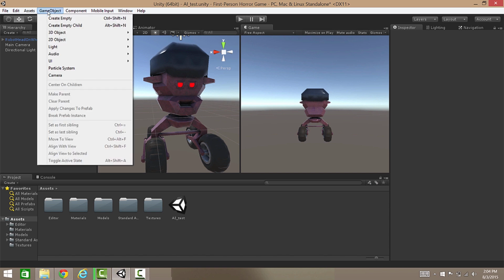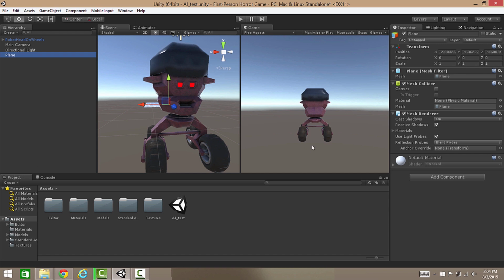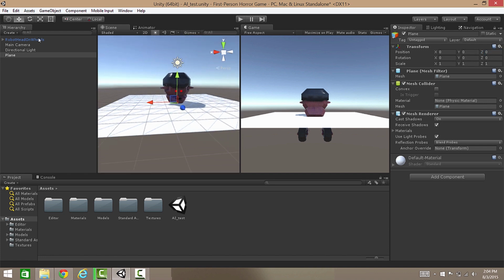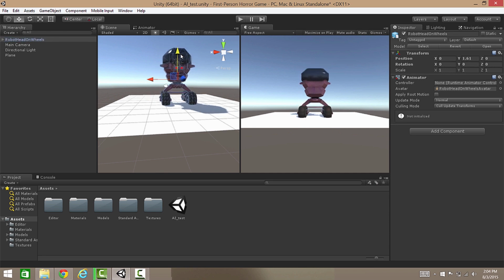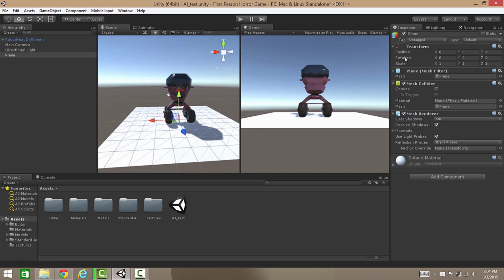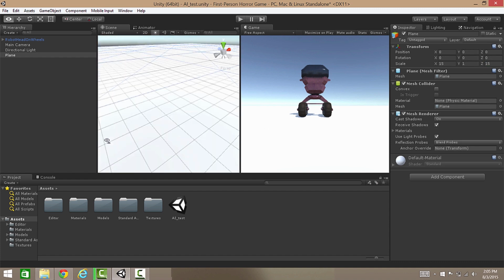So let's go ahead and create a ground. I'm going to go up to Game Object, go to 3D Object, and create a plane. Let's position this at 0, 0, 0, and then maybe just move up our guy so he's sort of on the ground there. Now let's reselect the plane and scale it up a bit. We want it to be a pretty large area, so maybe 15 by 15 on the X and Z. So there we go. That should be plenty big.